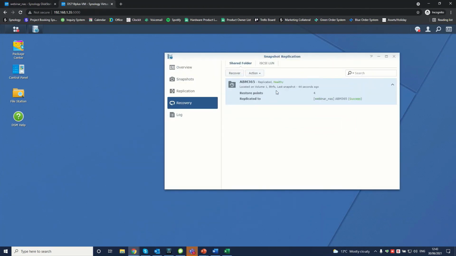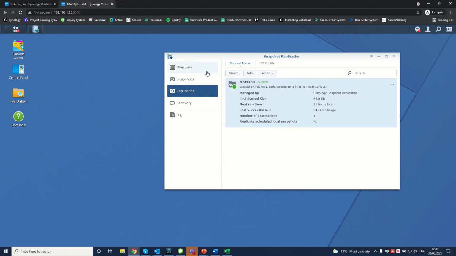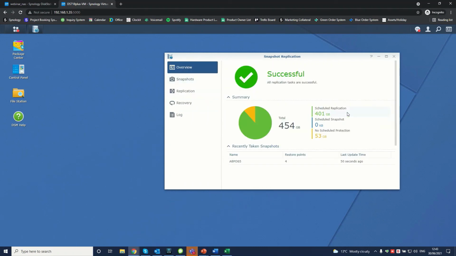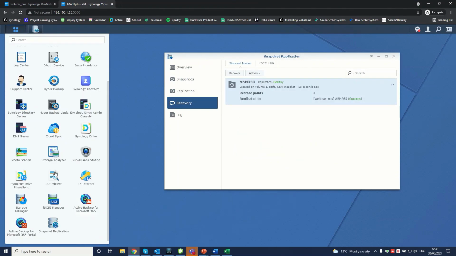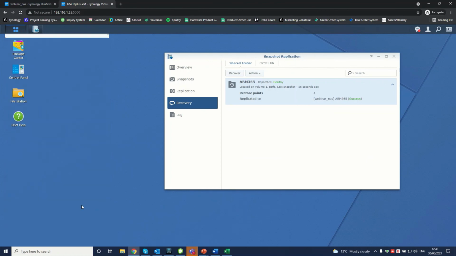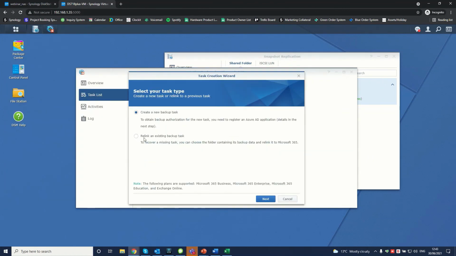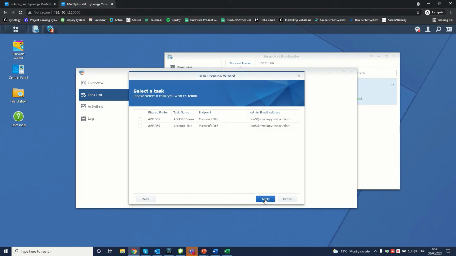So on the second NAS, we can see that, yep, we've got our replication task and it's all successful. But of course, we need to make sure that we're still backing up the Office 365 account. So we can open up Active Backup for Office 365 from here. And what we can do is relink an existing backup task, click next, and we'll just make sure we've got the right task that we want. So it's account backup and click apply. Once we're happy, yep, I think we are.